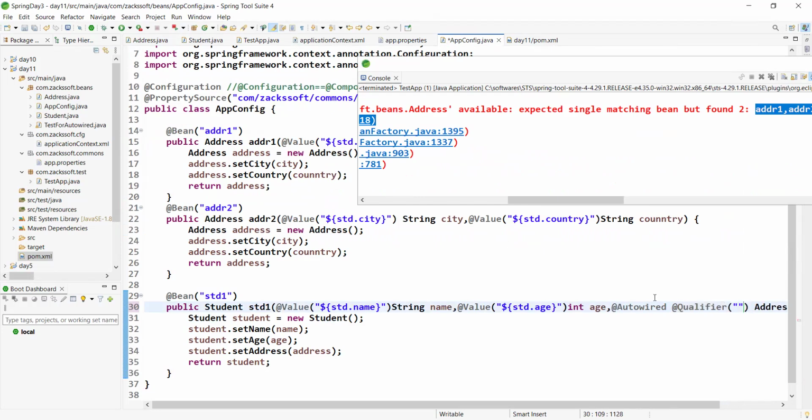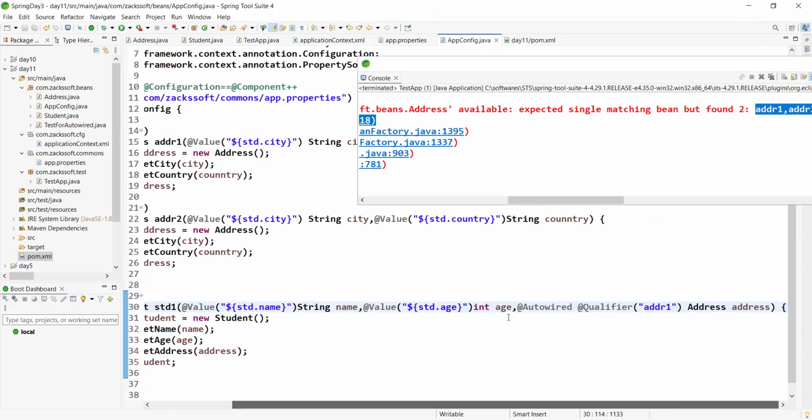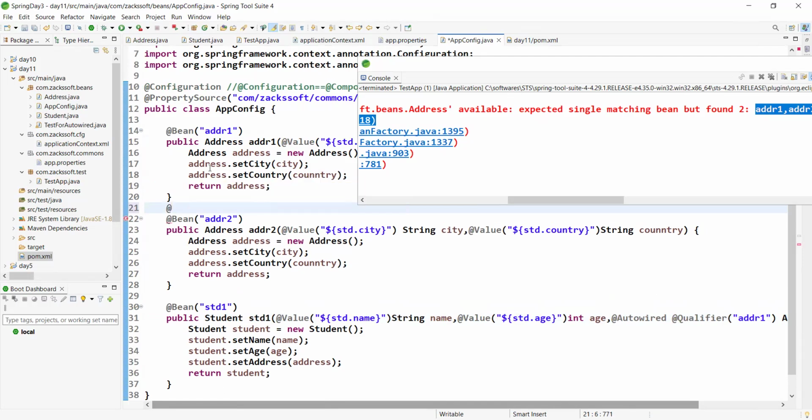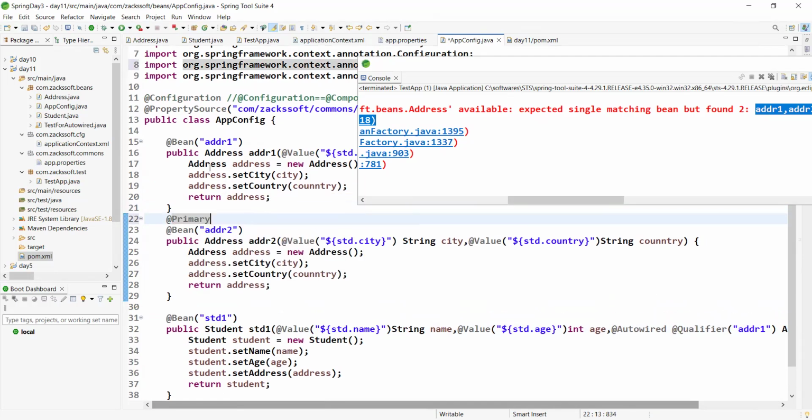Yes, sir. We need to use @Primary for this one. Or you can use @Primary also, right? What does @Primary mean? Yes, you can use @Primary only. It means if you find multiple objects, then please give the highest priority to this individual object, like a qualifier.